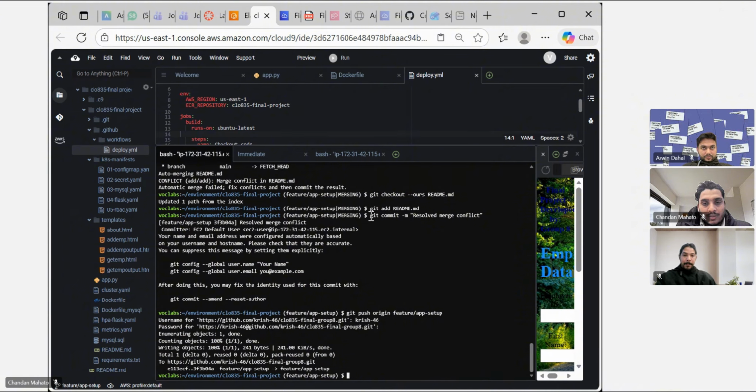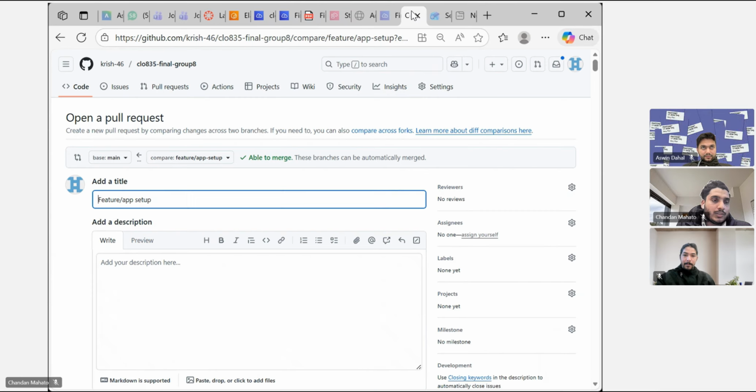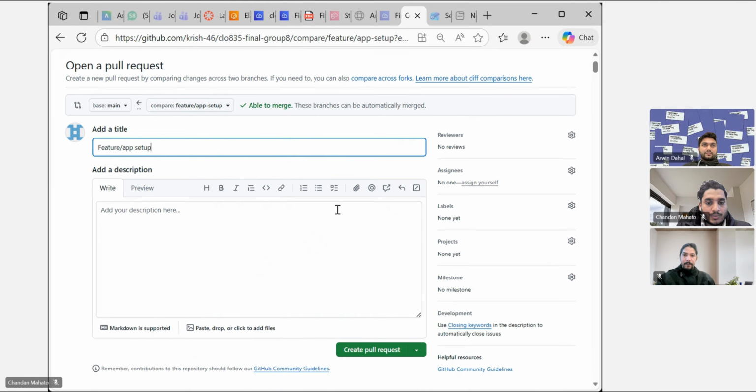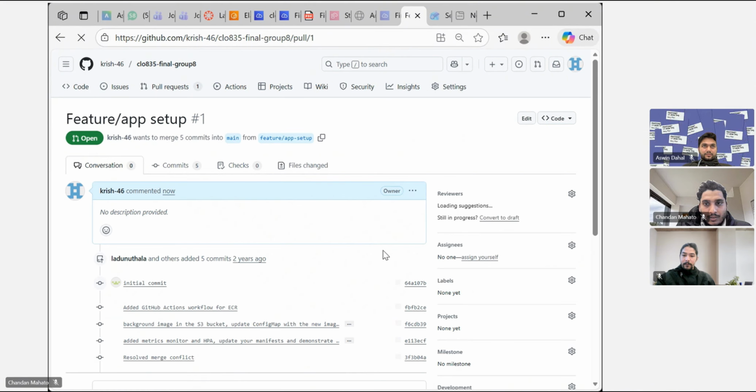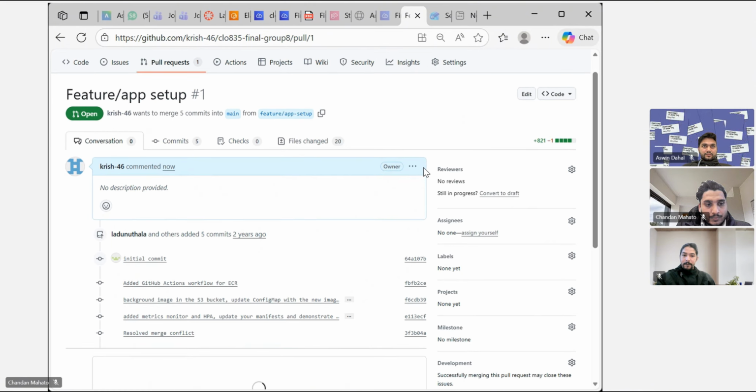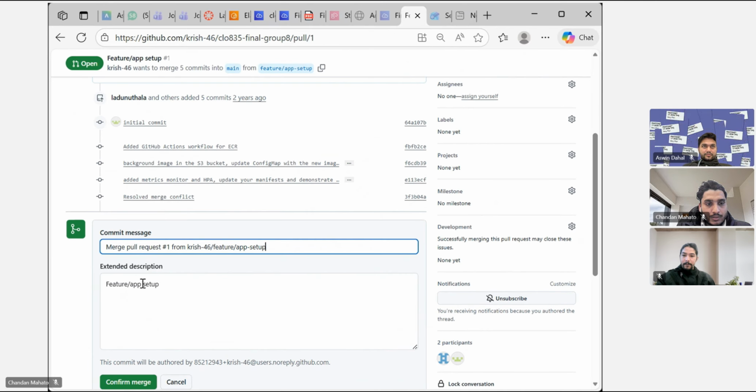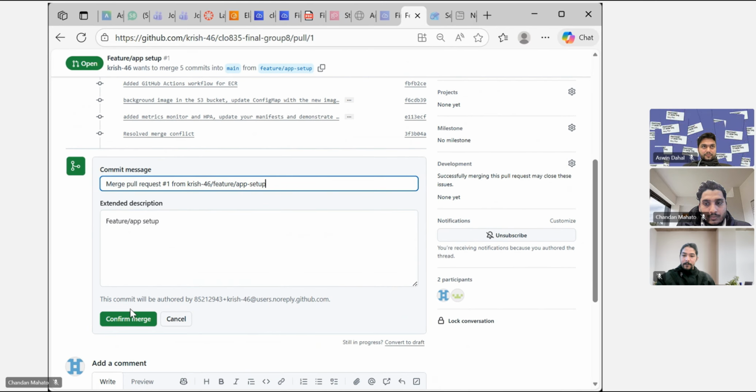So we resolved the conflict, and now as you can see, we were successfully able to push the object, and here in the GitHub we were successfully able to create the pull request. So just let the title we have added here and let's create pull request, and we will merge it. Let's merge pull request, confirm merge.